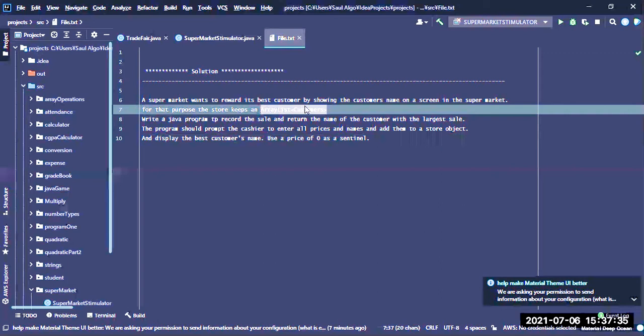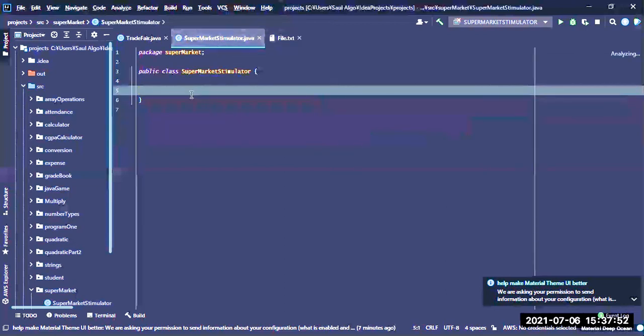Before starting the problem, I just wanted you guys to get a little clue about an array list. But as we are solving the problem, probably you will see some of those things that I've just mentioned about array list. So let's just dive straight into the program itself.